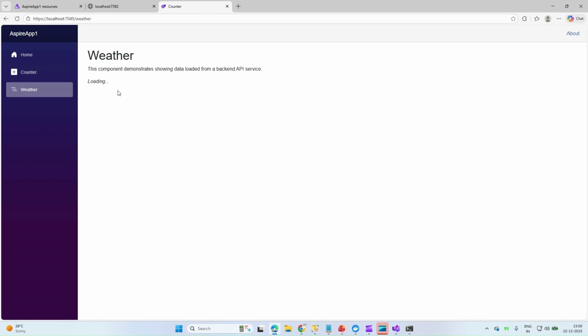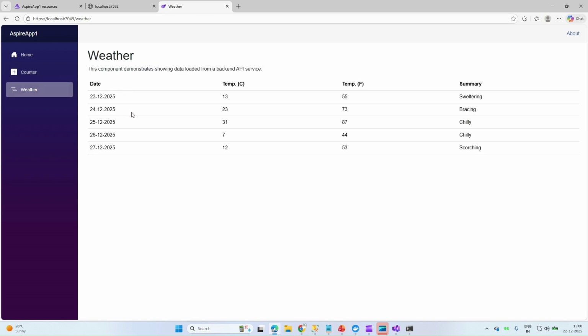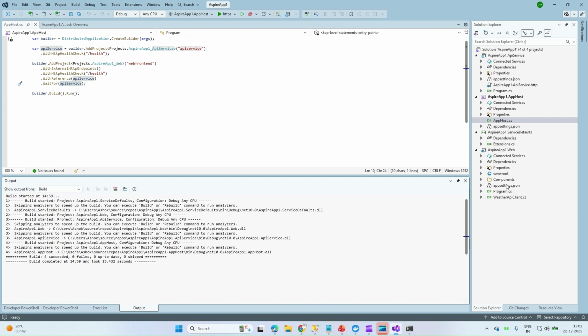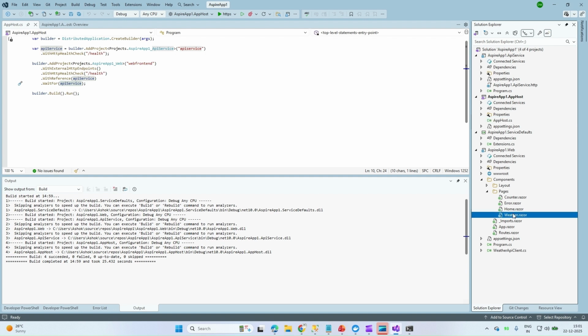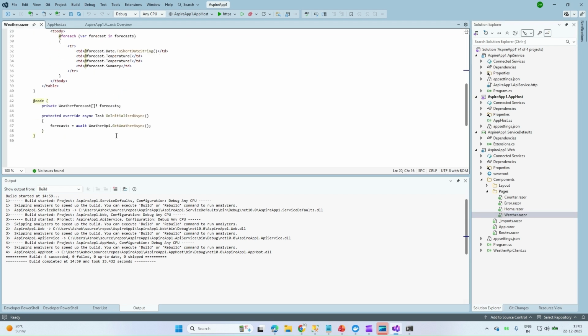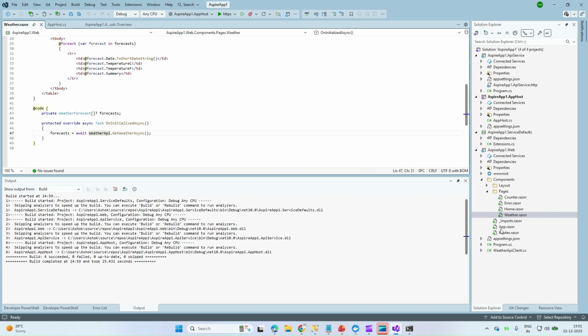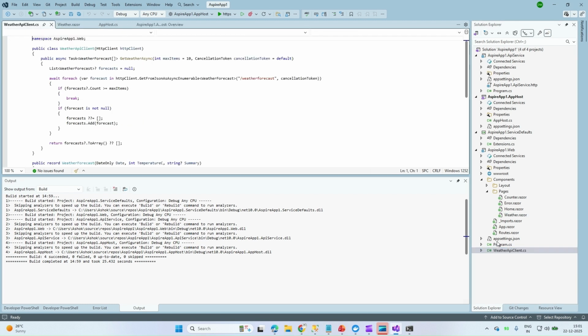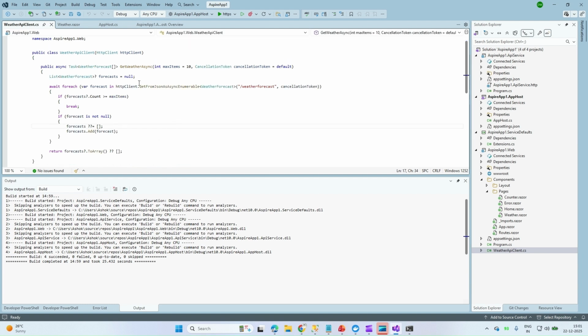And if you go to the weather API, in a similar way, we will create a SQL Blazor page which is talking to the SQL server. In this weather page, basically it is going and talking to an API. If you look at the code, this is the Razor page. If you go to the pages, weather page, and if you go down, it is making a call to the weather API, which is here. And this particular weather API is making a call to the API service.